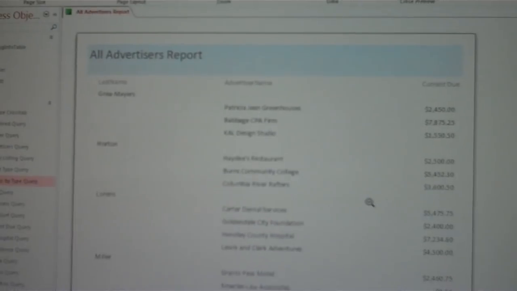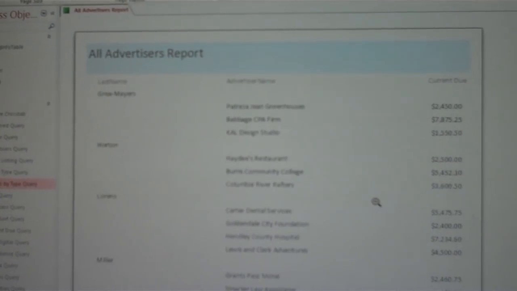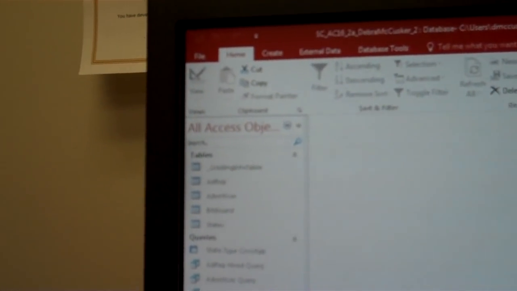And what title do I want to give the report? All advertisers report, so I will change the word and finish. The report is generated to the screen. Now I will just save and close. There is a sample of the report in the instructions that you can refer to.